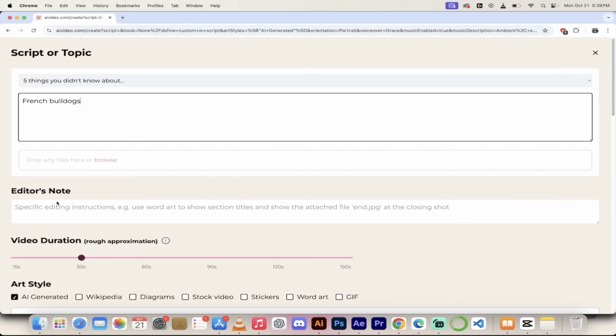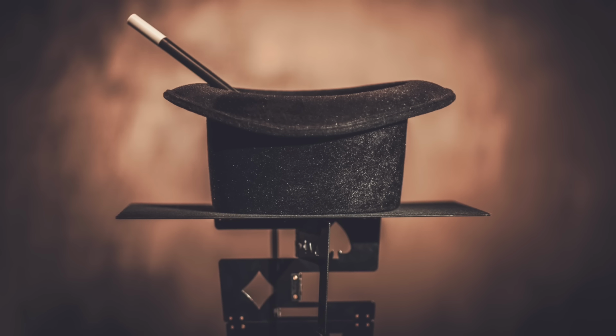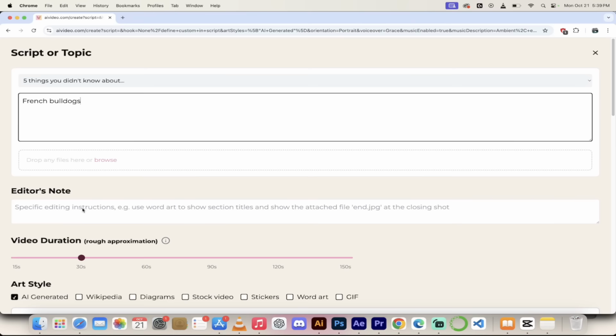I want to show you the editor's note section. This is where the magic happens. This is basically, if you're a painter, this is your canvas. If you're a director, this is your director's chair. It's where you make things happen. Let me show you that next.